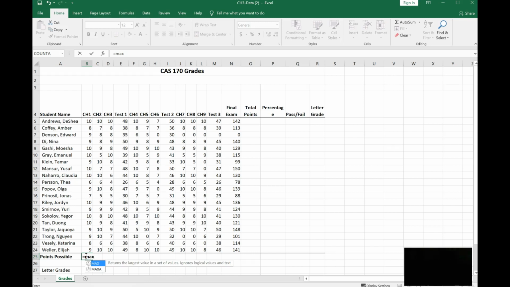So we want to take the max value, open paren. That allows us to select the range in which we want to take the maximum value. So let's use the range B5 through B24. What the software is going to do then is look through all of those numbers and return the maximum value that it sees among all of those numbers. So we have 10. The MAX function was presented in Chapter 2, so this is a refresher.